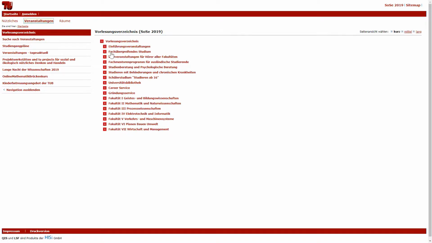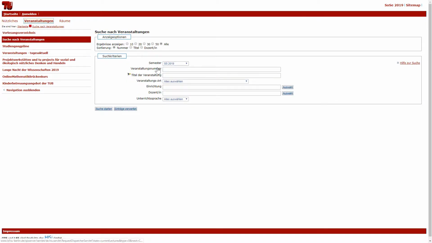Select Suche nach Veranstaltungen. Here you can enter the name of your course. You should take note that Roman numbers, like in Analysis 1, are written with a capital I letter. With a 1, you most definitely won't find what you're searching for.